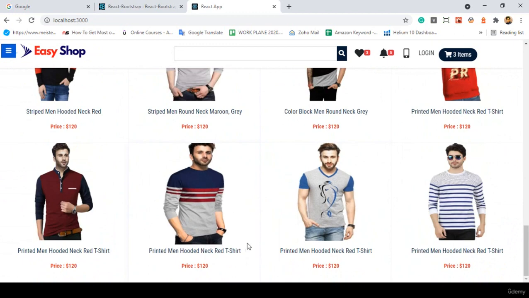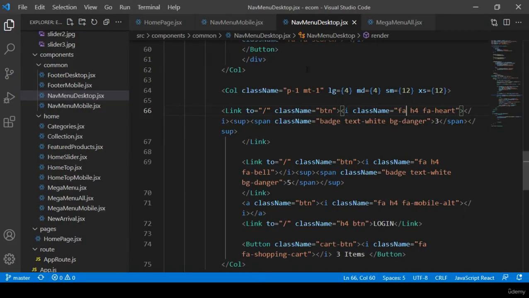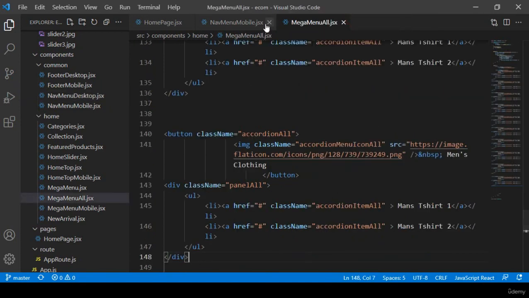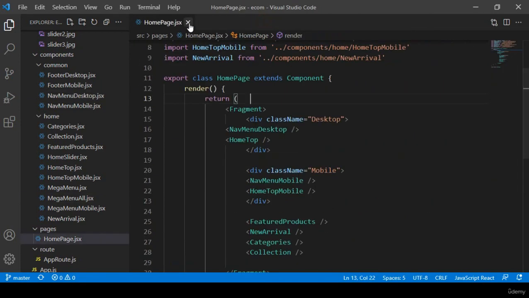So now I want to create another design for the footer. If you want to do that work, now go to our project. Right now I want to close everything. First of all I want to close everything, and there is our home page. So here that will be needed.